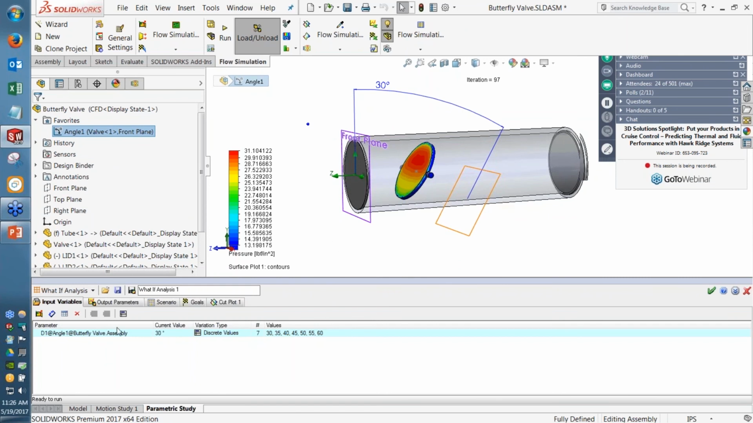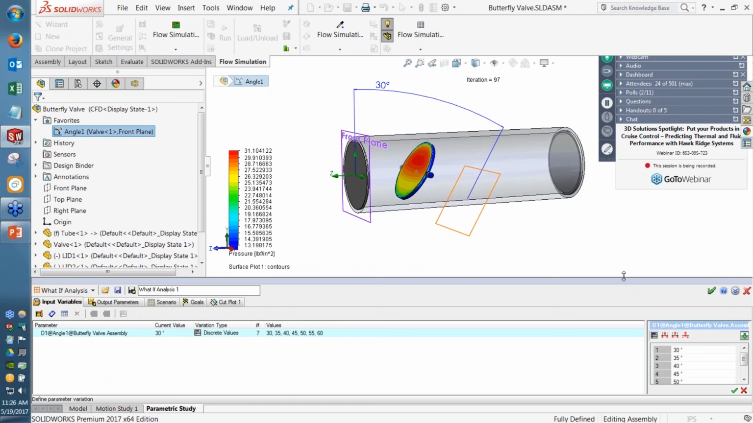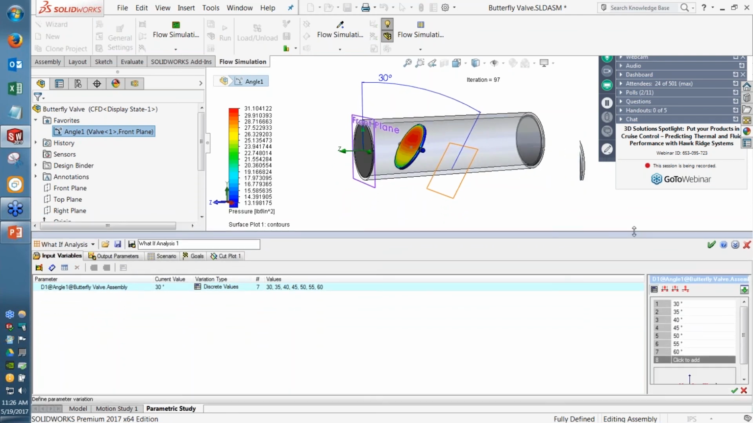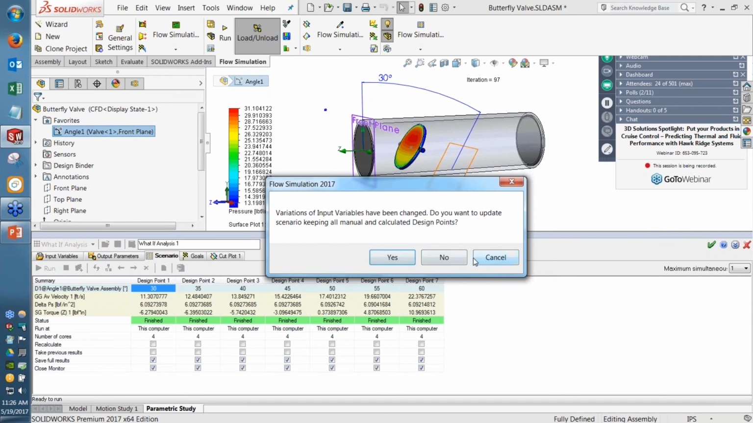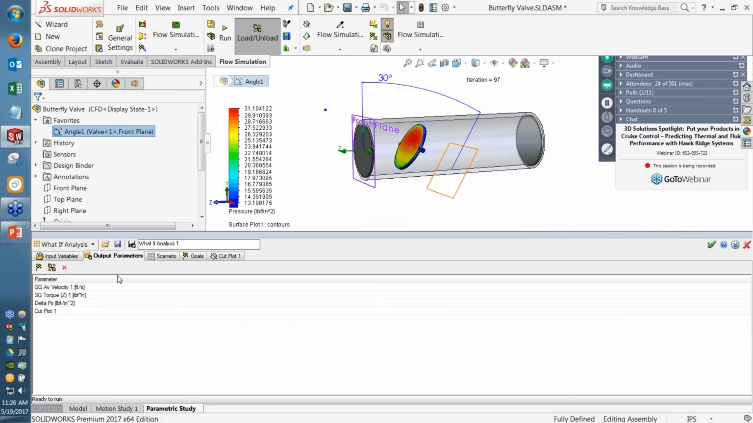So I can go in and type all the values that I want to try for that valve position. In this case, I'm going everywhere from 30 degrees up to 60 degrees. As I can see right now, there's a lot of pressure on the top of that valve as it is. So when I set this up, I can also pick the kind of output I want from flow simulation. So here I'm specifying that I want the velocity, and the torque, and the pressure drop for all of these different positions.